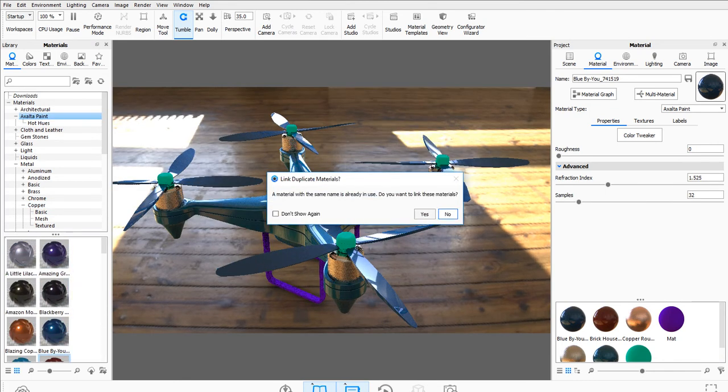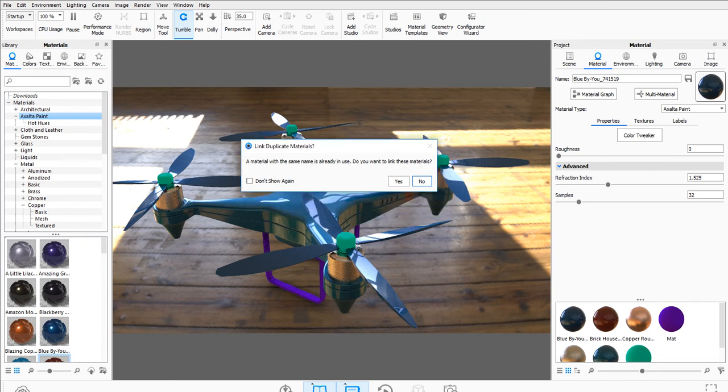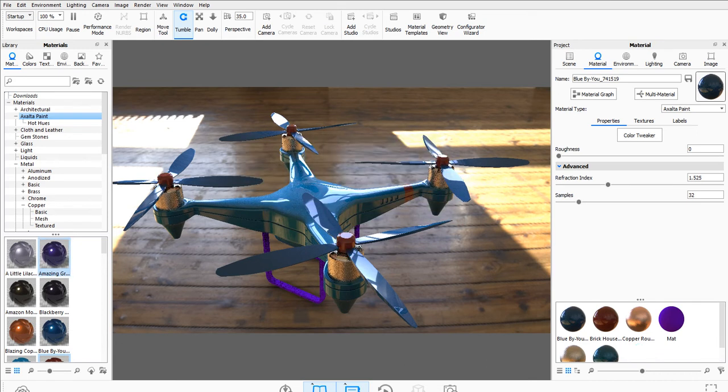I have the same material in here, so it says, do you want to link them? I'm going to hit yes. That way they're the same material. And then I have these purple stands. Again, I'll find something kind of neat there.